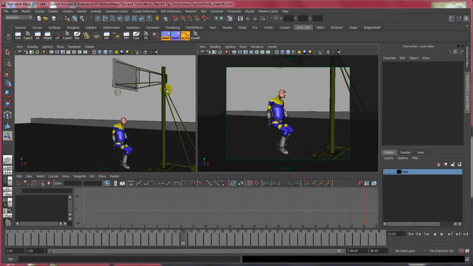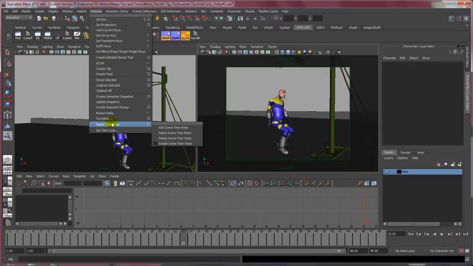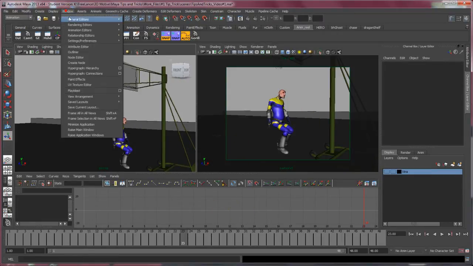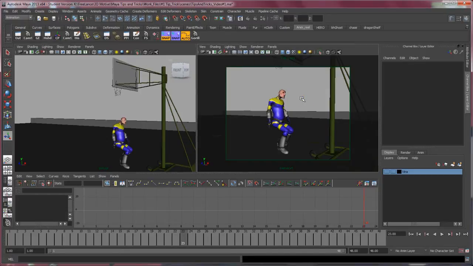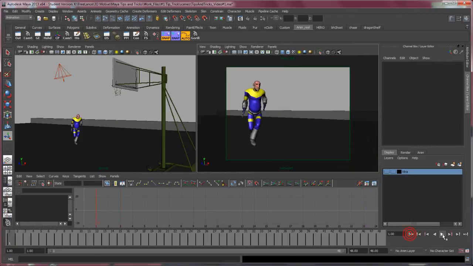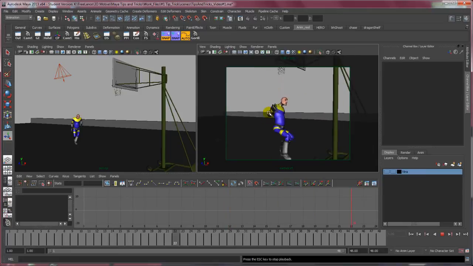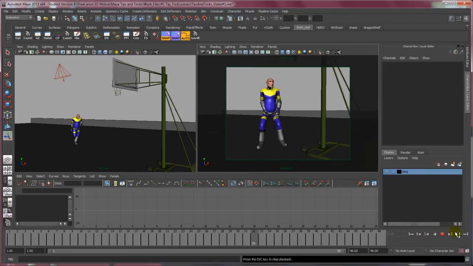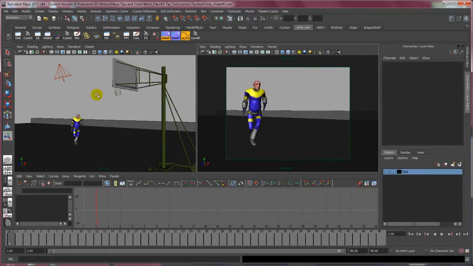This function creates a global graph for the whole scene that is open in the interface, which means when I hit add scene TimeWarp, it creates a single curve for the whole scene here in Maya's graph editor, which can also be accessed from Windows, Animation Editors, Graph Editor. Right now, when I play back the animation, we can see that it's playing at a very high speed. So, in order to make the animation move in a more naturalistic way, let's add a scene TimeWarp to it.